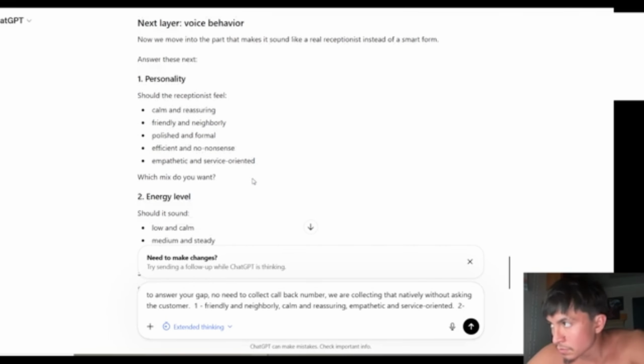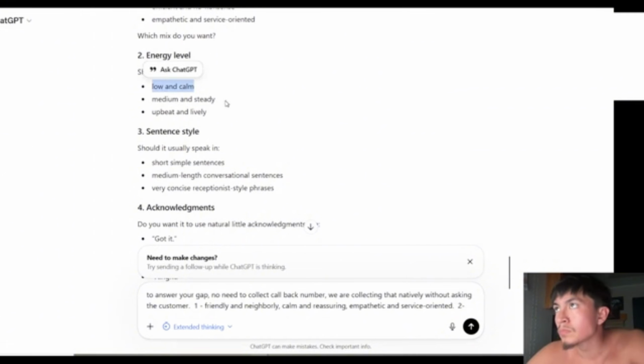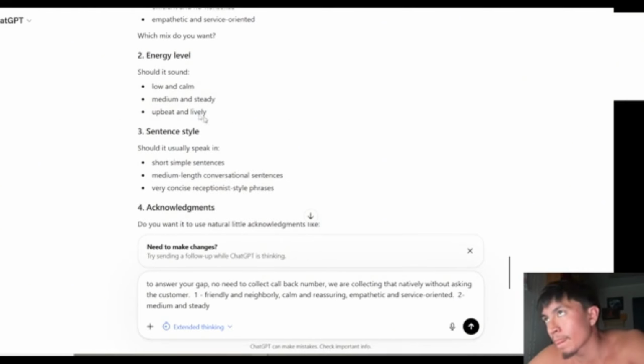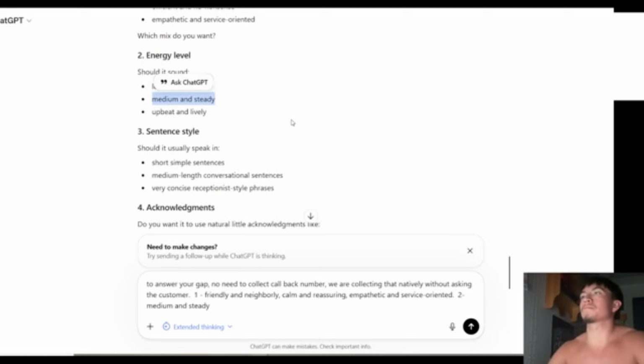I'm going to jump into the second question. Energy level, what should it be? Low and calm, medium steady, upbeat. I actually like medium steady. I don't think this needs to be upbeat and lively. I don't think this needs to be low and calm. This is a very good balance here.